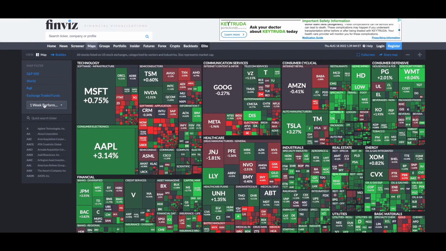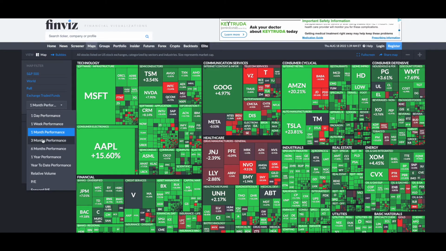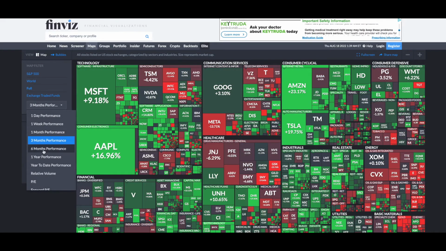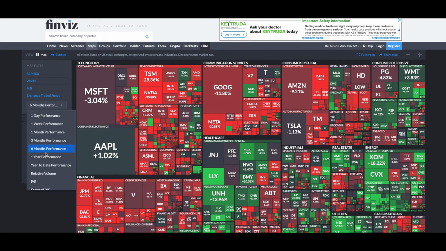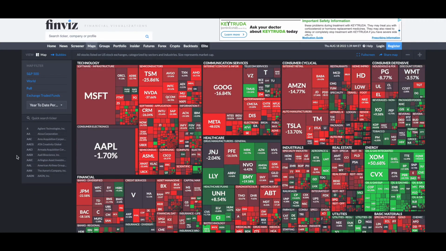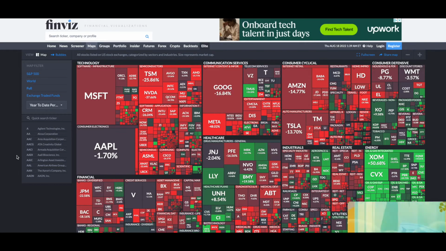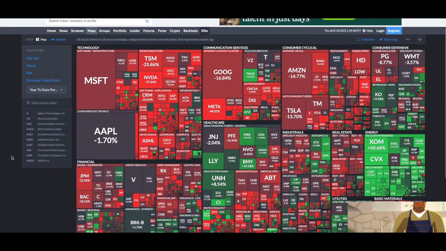You can also change this to be 1 month performance, 3 month performance, 6 month performance, 1 year performance, or year-to-date performance. And all of these different time frames will help you observe trends of what's been happening in the market during these time frames and help you make decisions.